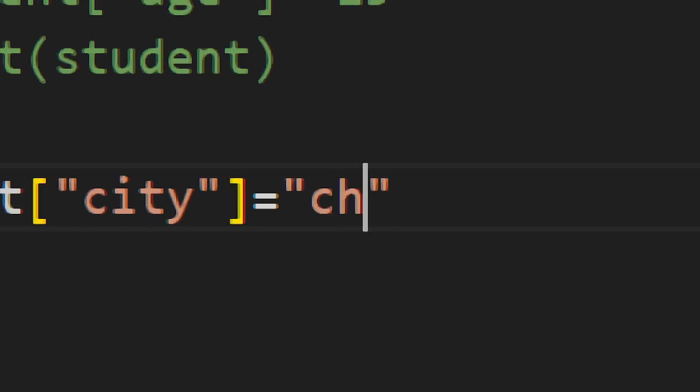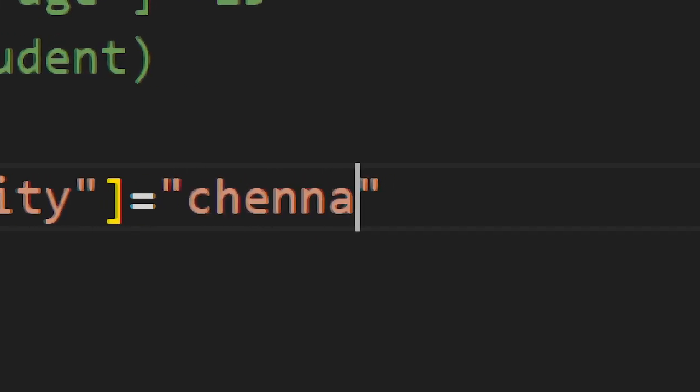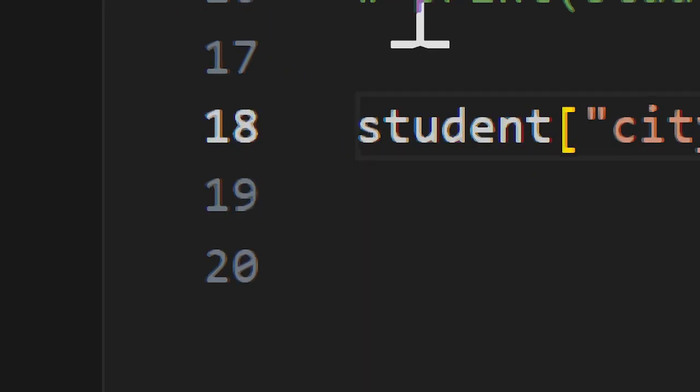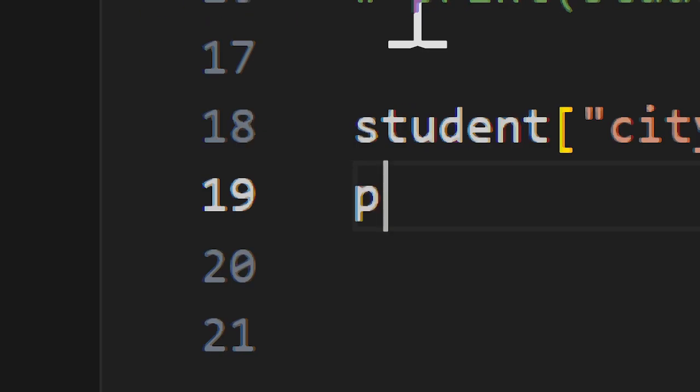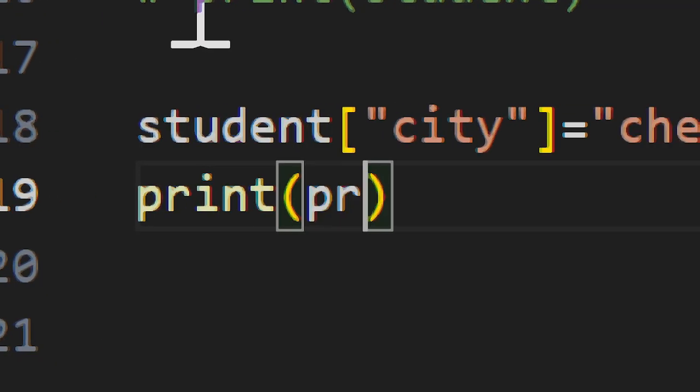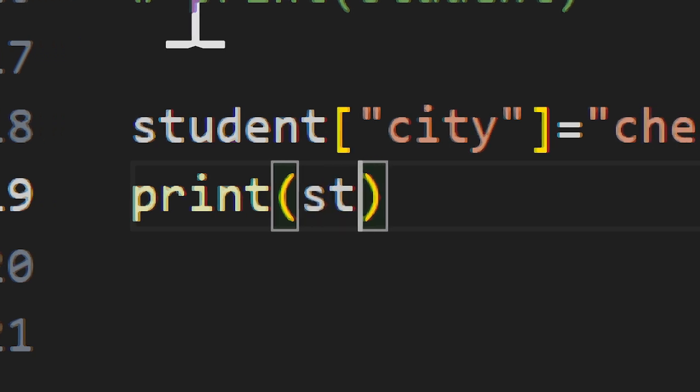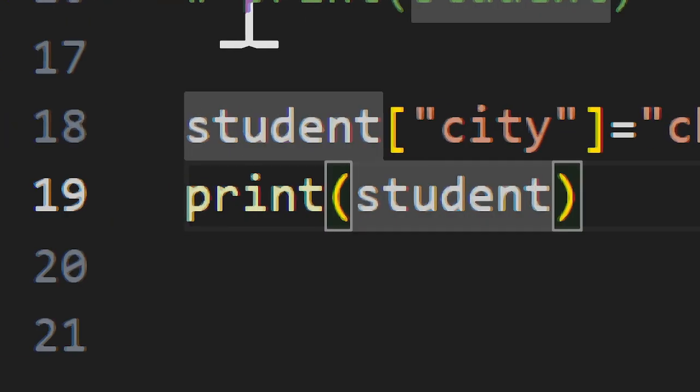Chennai, C-H-E-N-N-A-I. Okay. Blank. student["city"] = "Chennai". Okay. New line, and add the print: print(student).